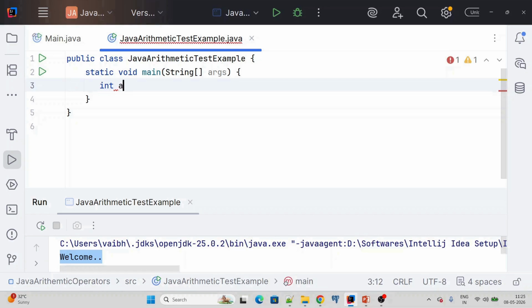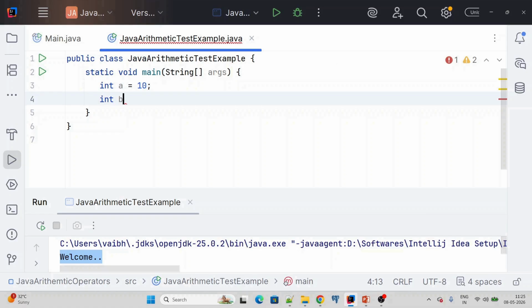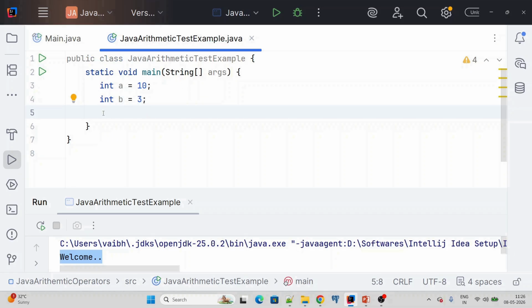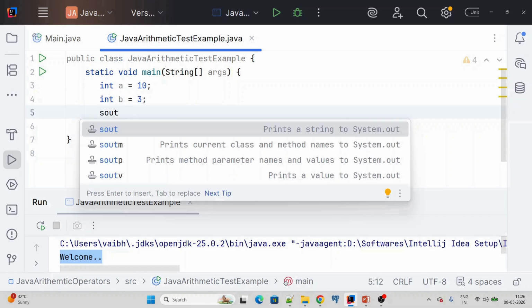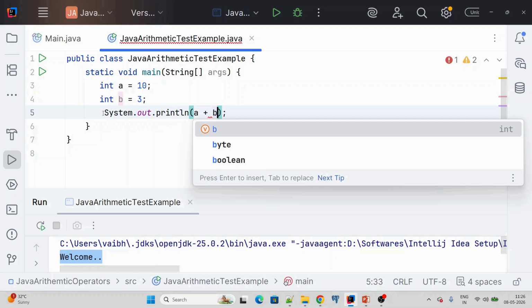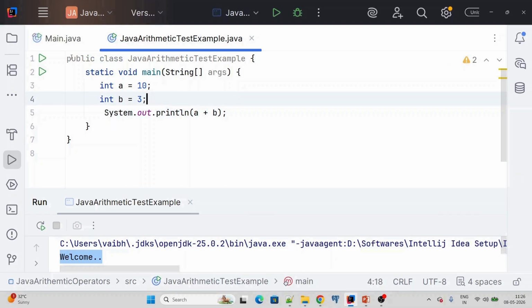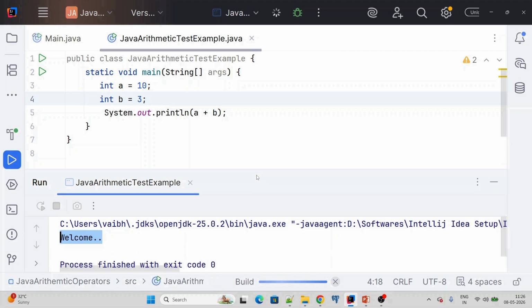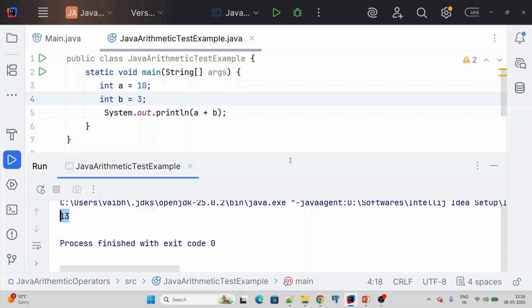Let me create integer a whose value is 10 and integer b whose value is 3. Now let me try to print the values. We are going to perform the addition operator in Java. Here I am writing a plus b, and everybody knows what the output will be. 10 plus 3 is 13. Let me run it. Yeah, so we got 13.